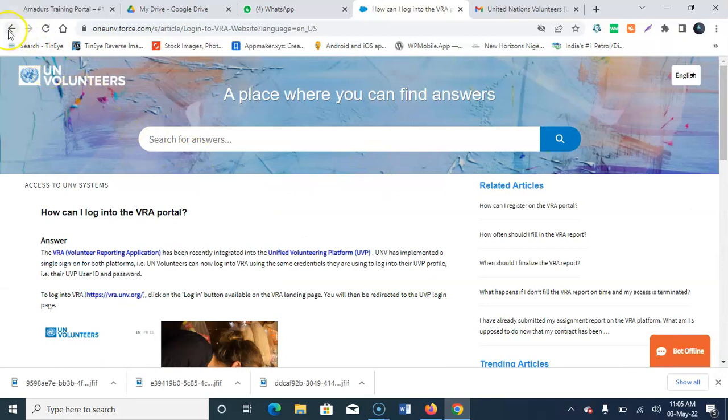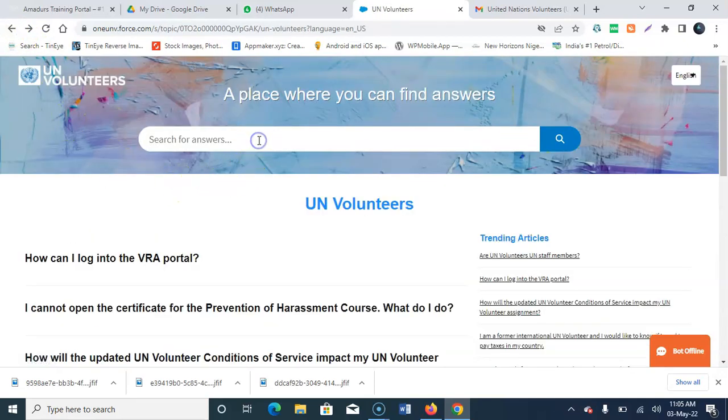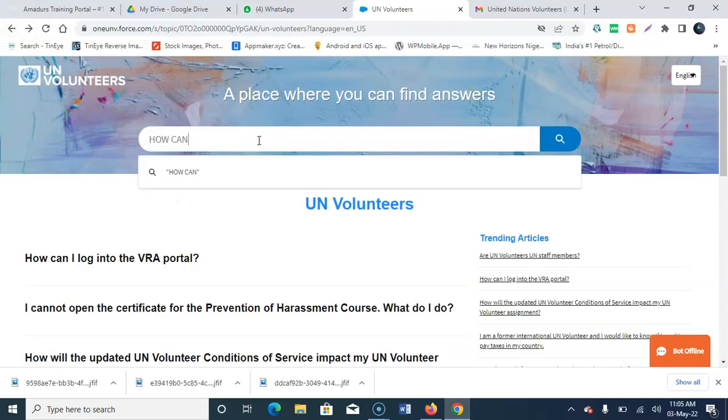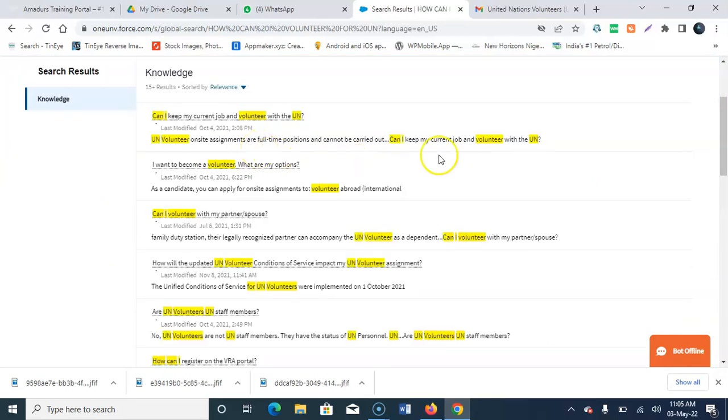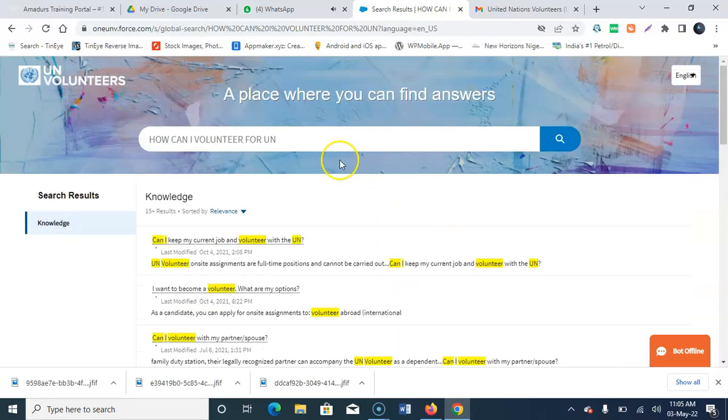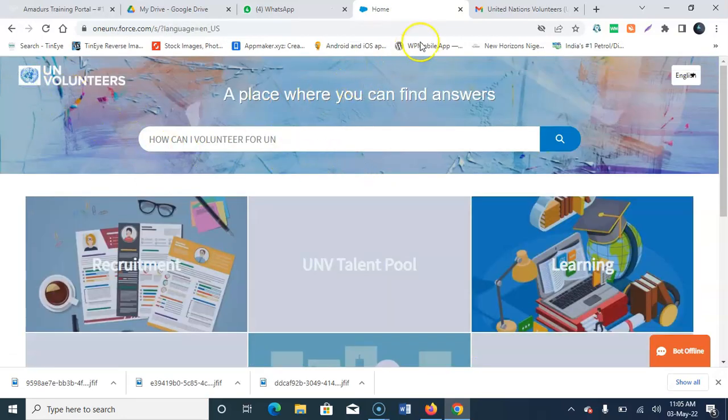So it's very simple and straightforward, and you can also come down and type how can I volunteer for UN. Once you enter, it will query every part of the whole portal where they have volunteers. It can tell you, can I keep my current job and volunteer with UN? Every question you ask, there's nothing you're looking for that you cannot get.